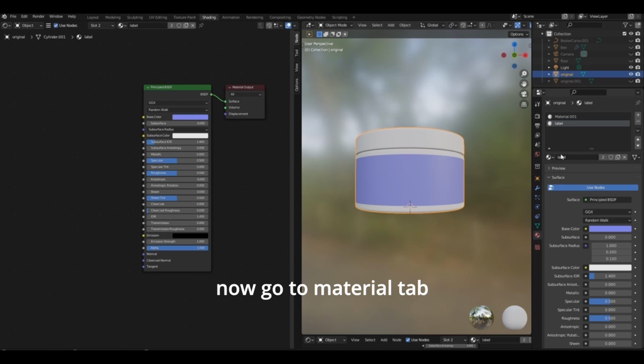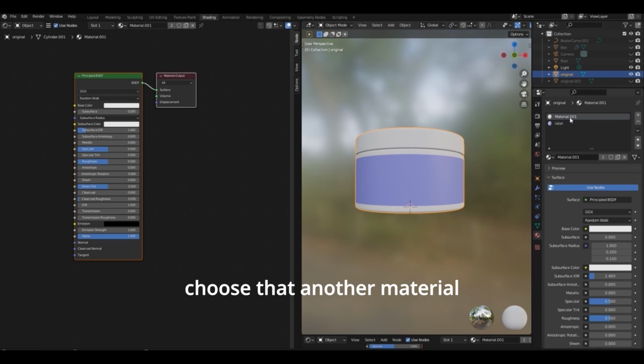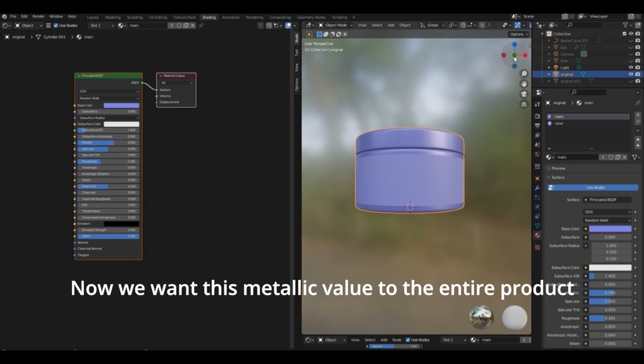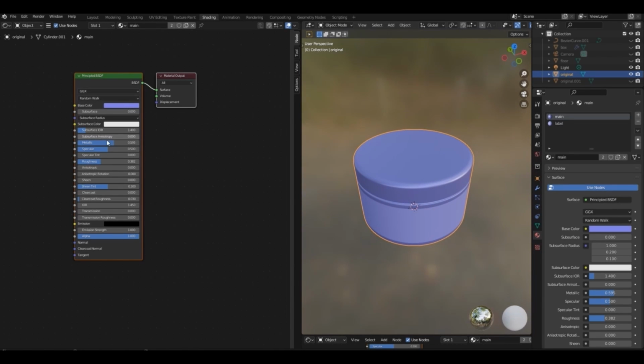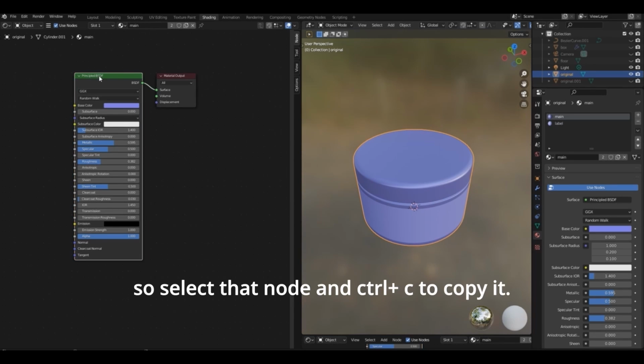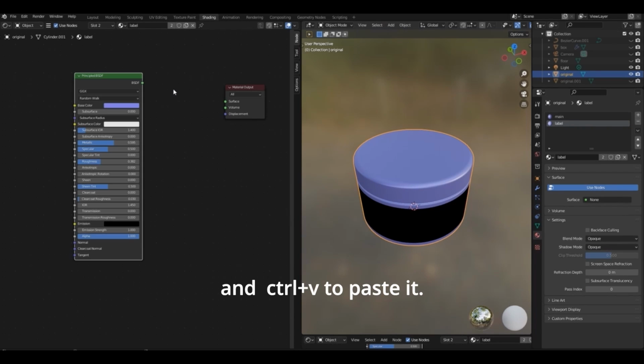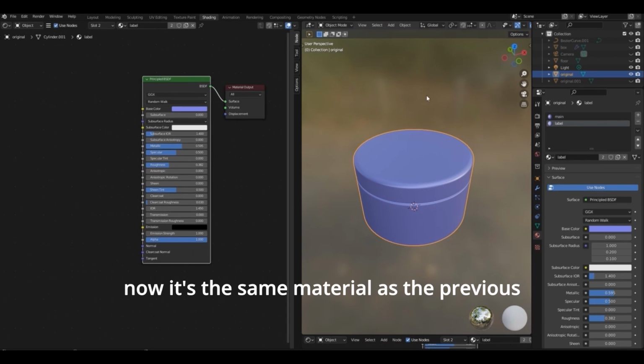Now go to the Material tab and choose the other material and paste that code here. That is how you can copy a color to a different material. Now let's copy a node. I will make it metallic. Now we want this for another material. So copy the node. Go to the other material, delete the previous one, and paste it. Now the entire product has the same metallic material.